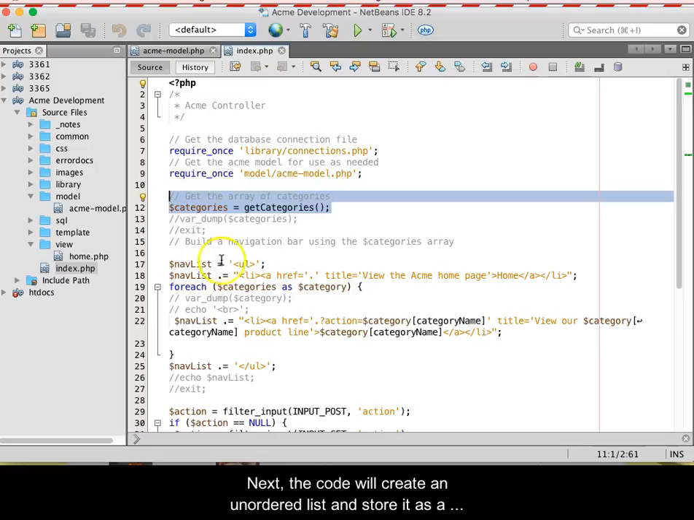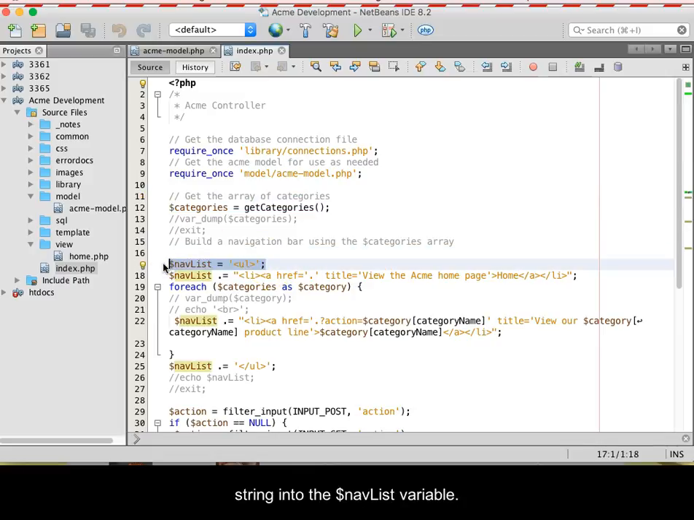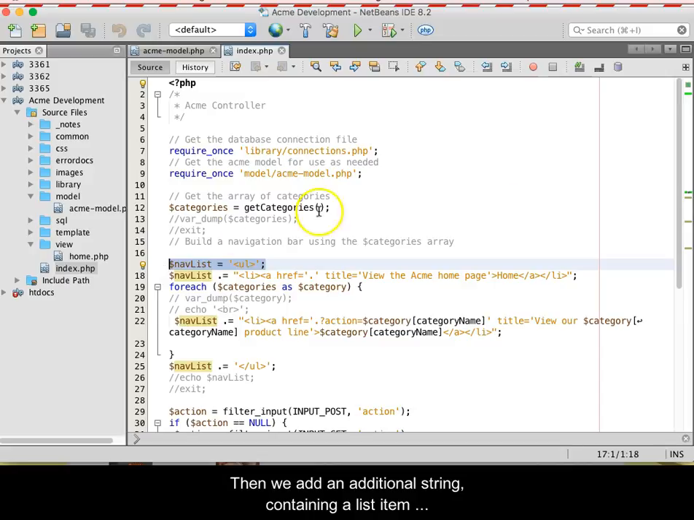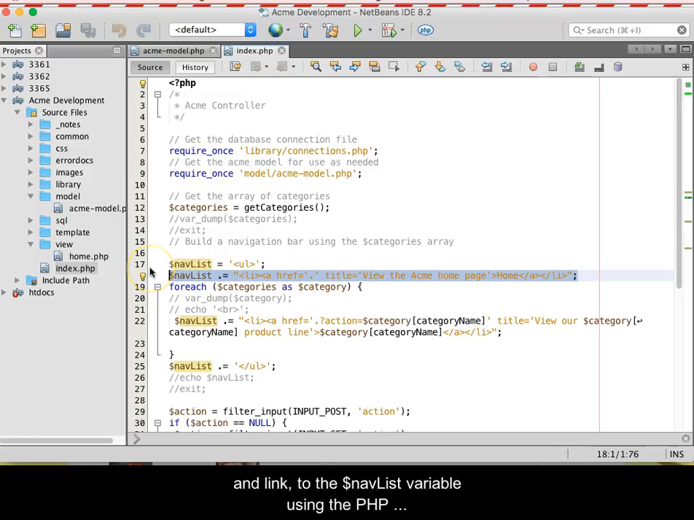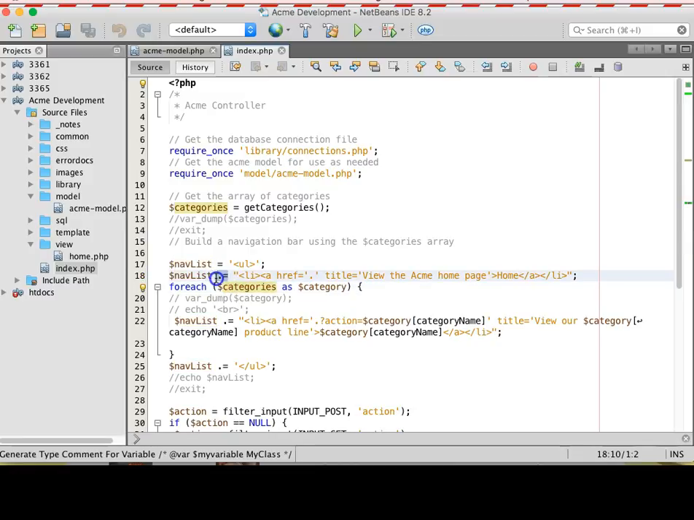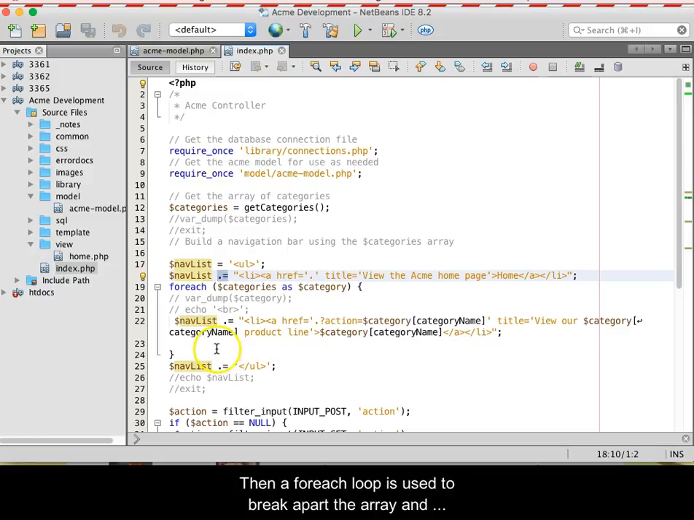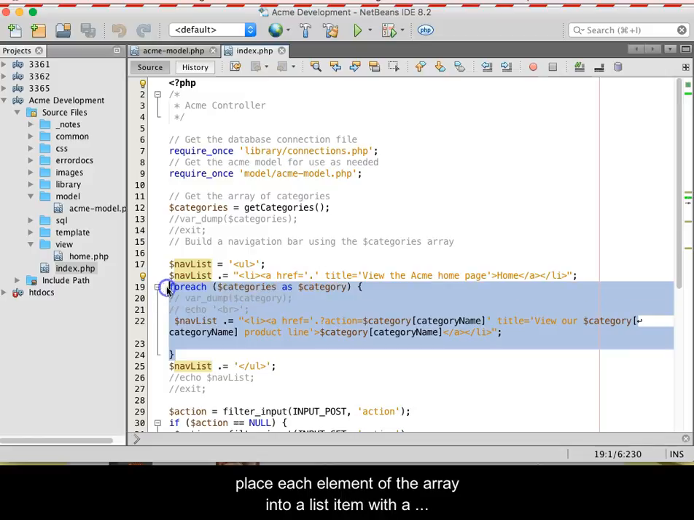Next, the code will create an unordered list and store it as a string into the navList variable. Then, we add an additional string containing a list item and link to the navList variable using the PHP append operator as shown. Then, a foreach loop is used to break apart the array and place each element of the array into a list item with a link. All of this will be appended to the navList variable using the append operator.